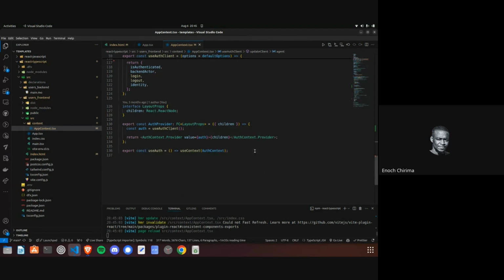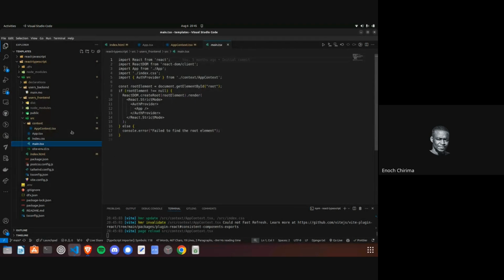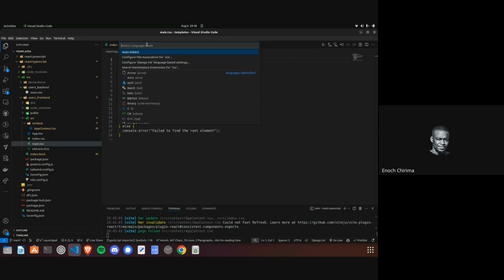As you can see, I think we're exporting the auth provider, and then we're exporting use auth. And for this to be available in all our components in our project, we need to wrap the app component, which holds almost all the components in our project. We'll wrap it in this auth provider, right?